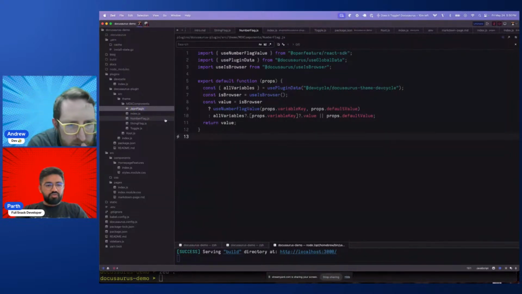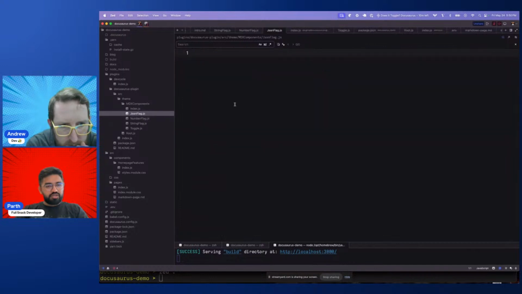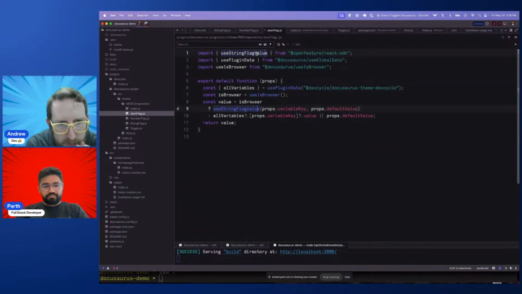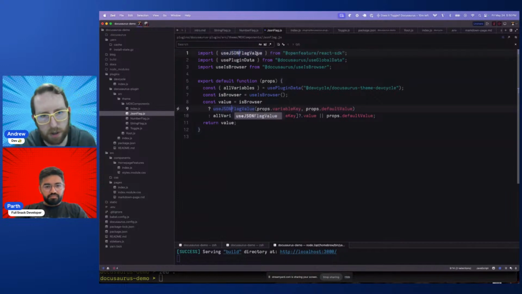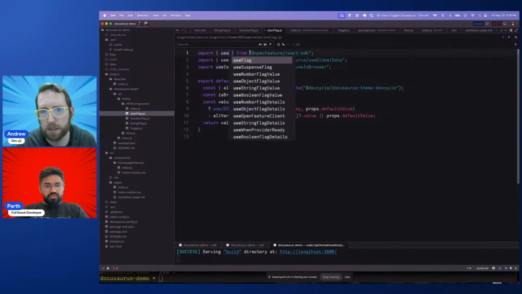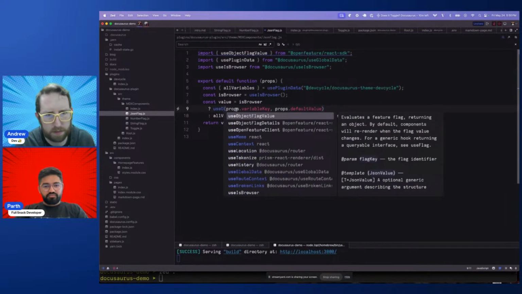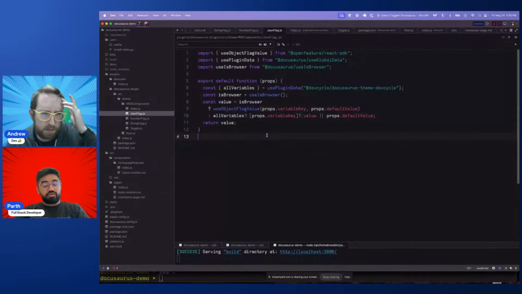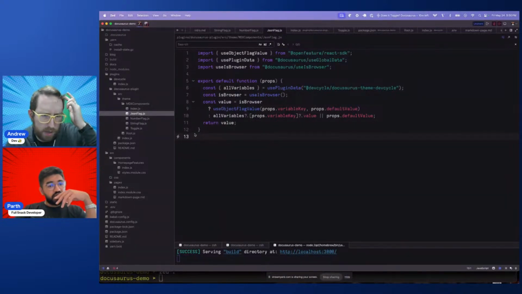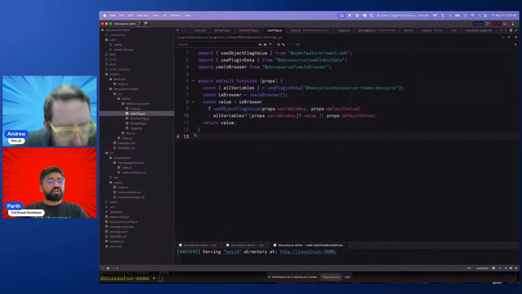I think we need to do it this way. Yeah, I think so too. And then I'm not sure if it's called JSON or use object. I don't think it's JSON. I think it might be object. Use object flag value, and then use object flag value. There you go. That wasn't too bad. That was pretty good. Let's try all of them.